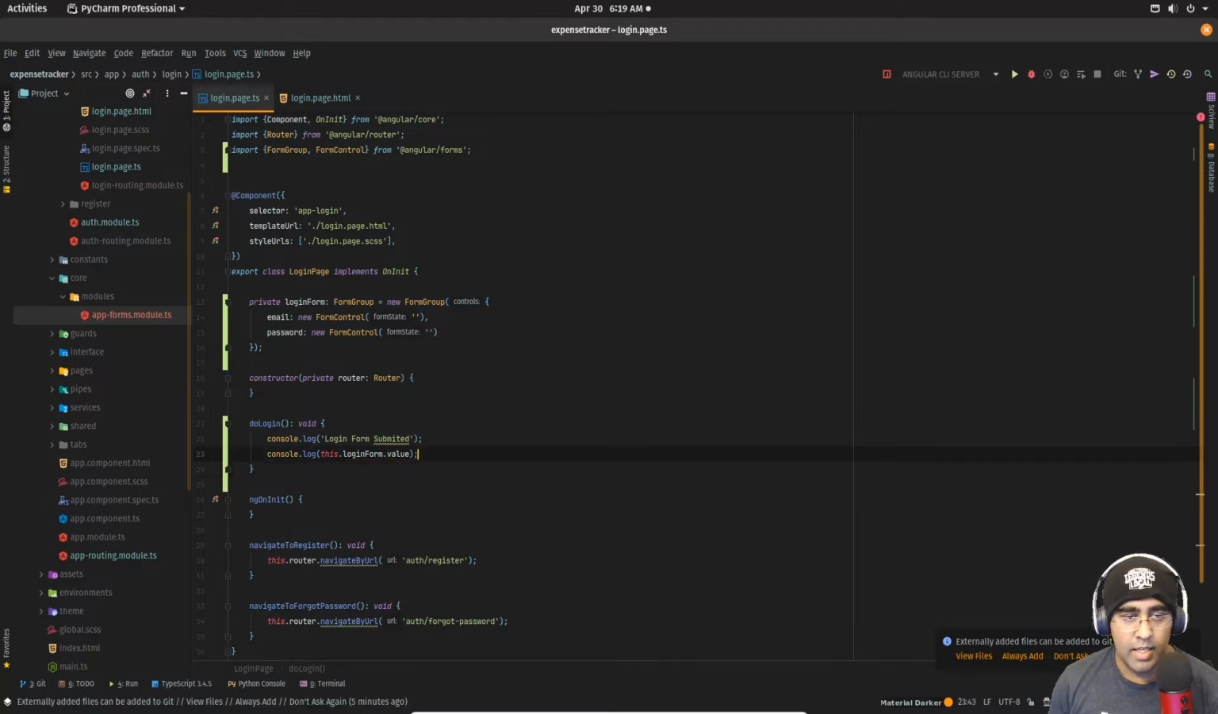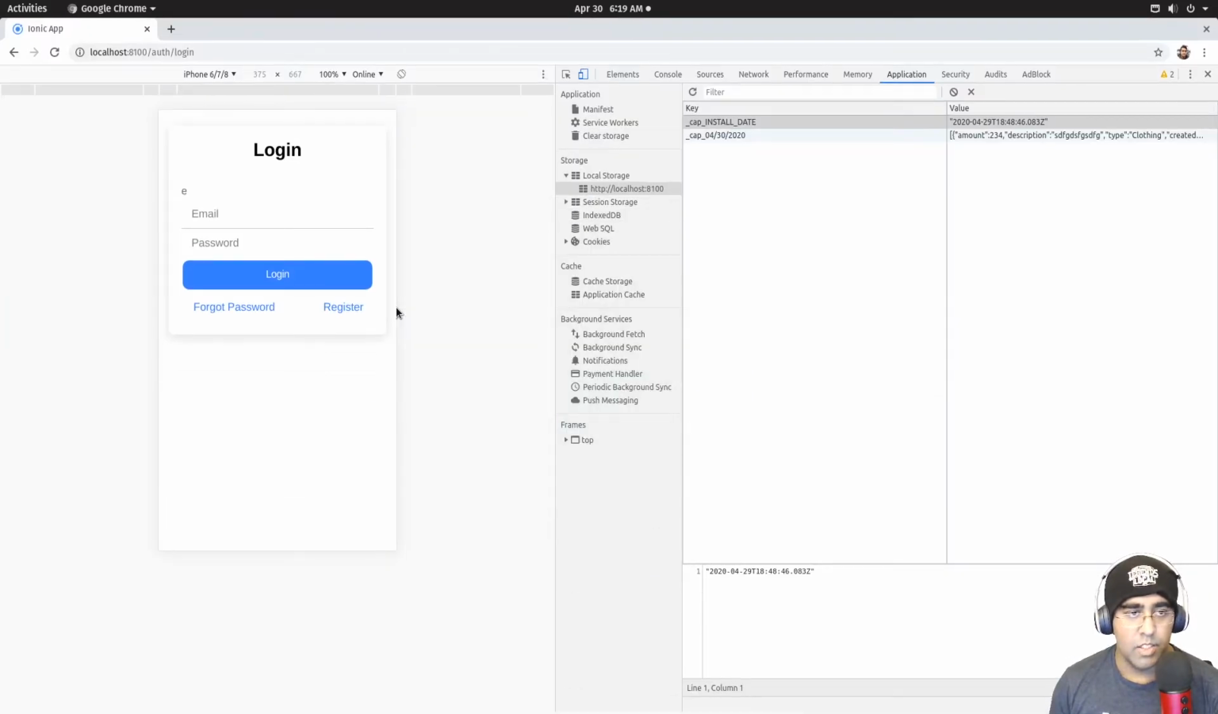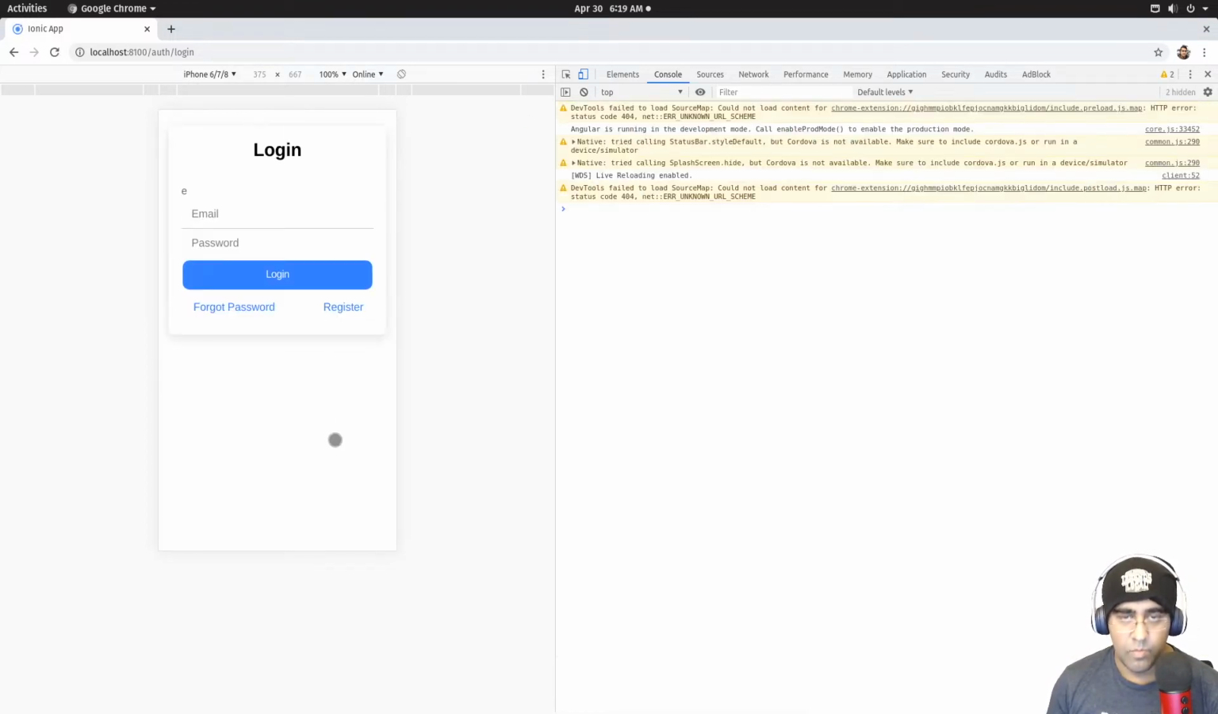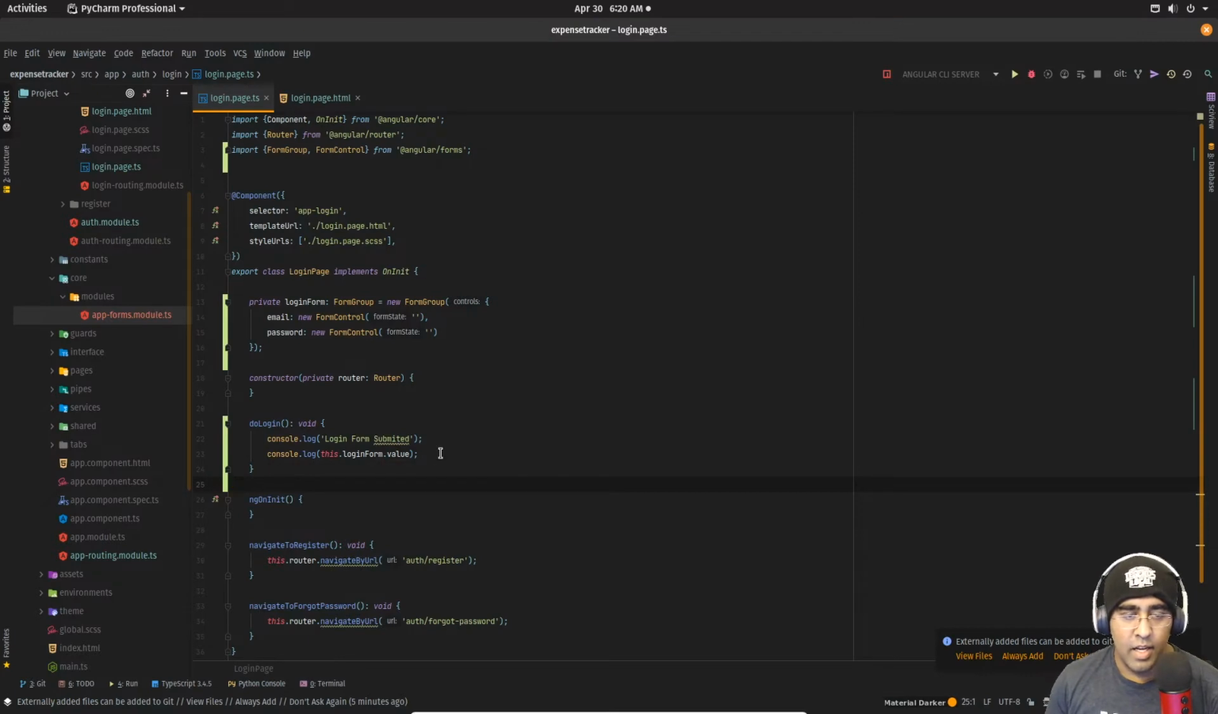Okay. And now if I go to the application, I would like to click on the login. Let's go to console. It's not doing anything. Let's probably refresh. If I type something here, it doesn't do anything. Let's go and fix that.